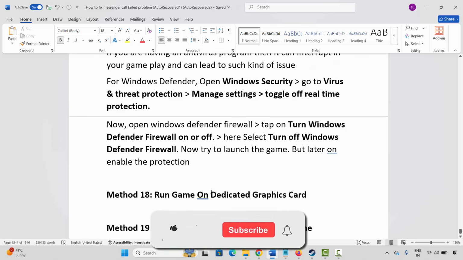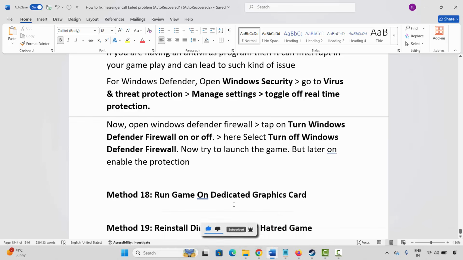So these are few suggested solutions to fix Diablo 4 Lord of Hatred game crashing at startup, stuck on loading screen, not loading, showing black screen, fatal error, or other issues on PC.